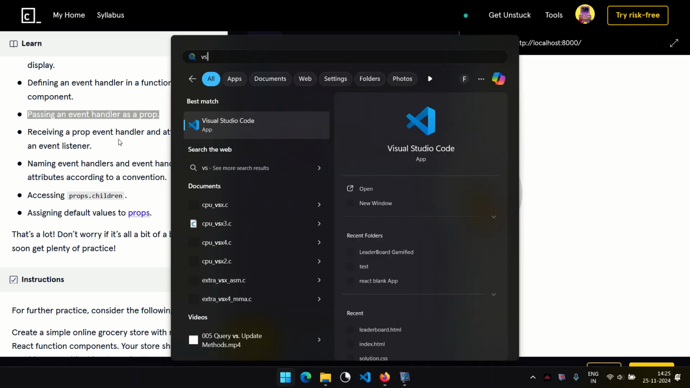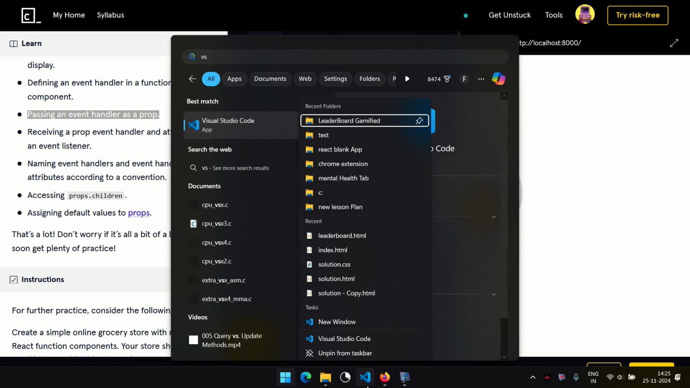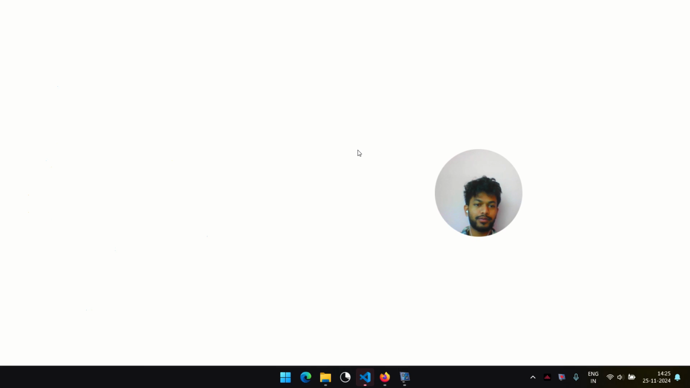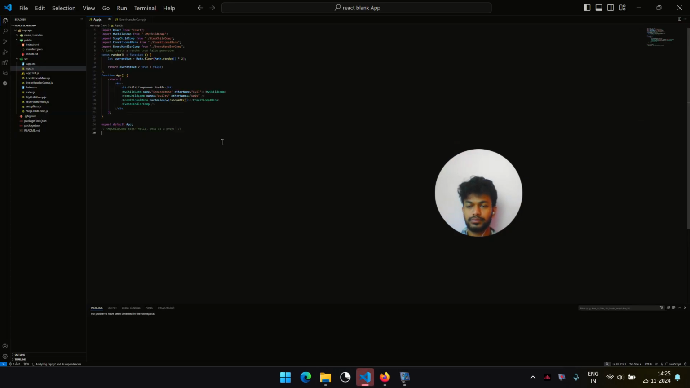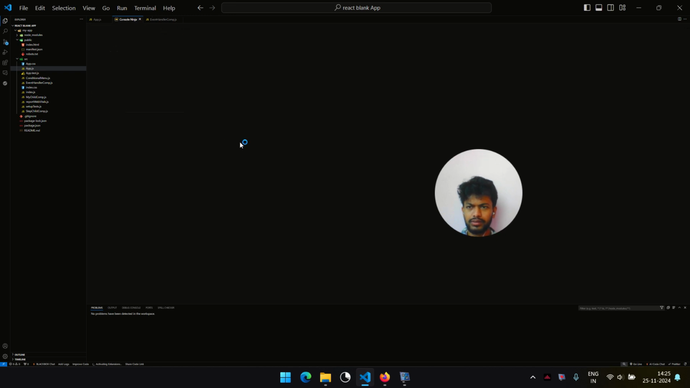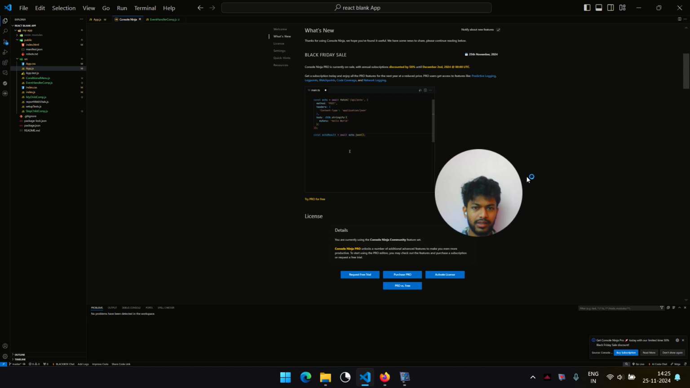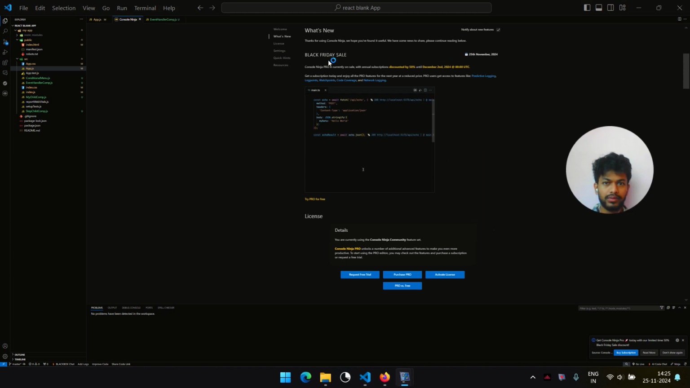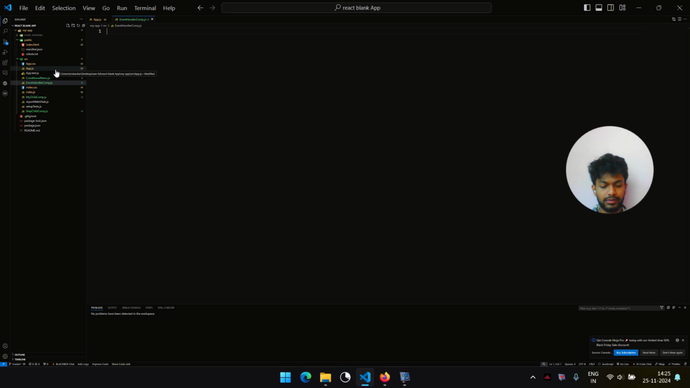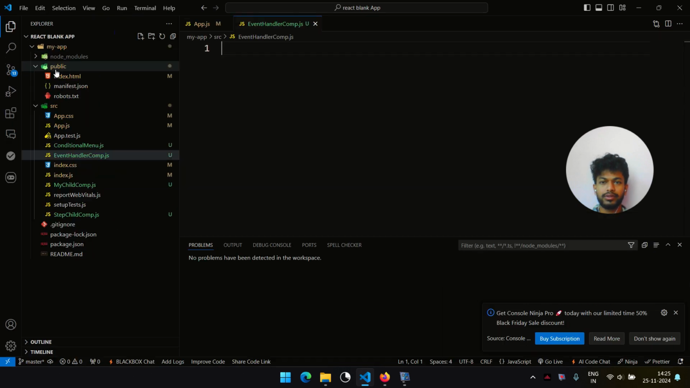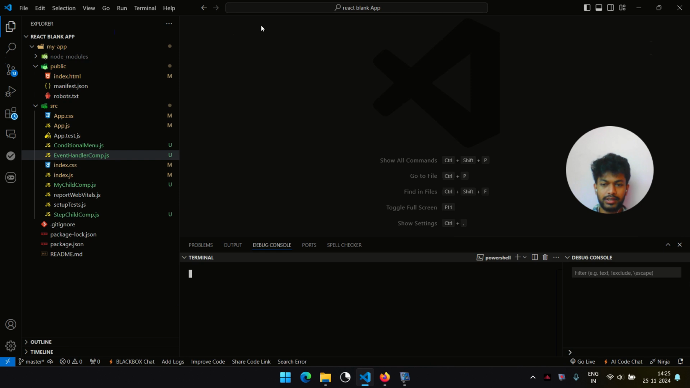Before that, let me open my Visual Studio and open the blank app, my favorite React blank app. Let's wait a few seconds while it loads. Okay, what is happening? What is this new Black Friday? I don't want to know. Anyway, so this is event handler, this is grab, and what is this on the right side? Let me grow it and let's start.